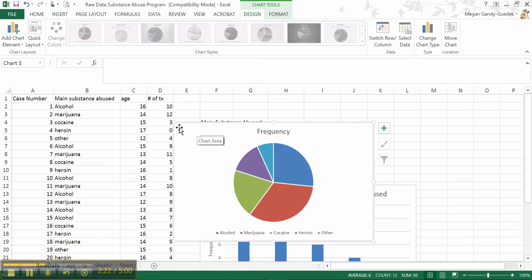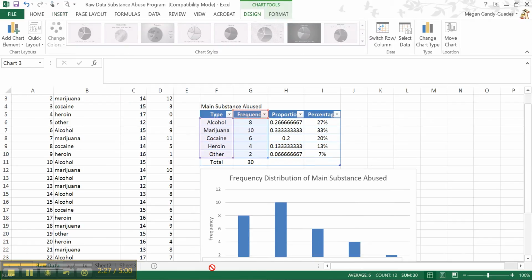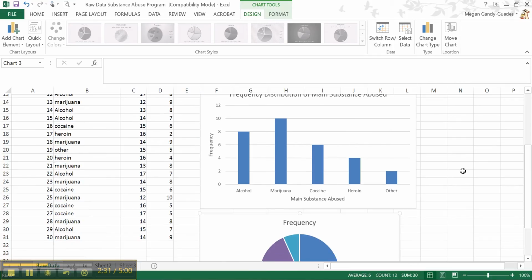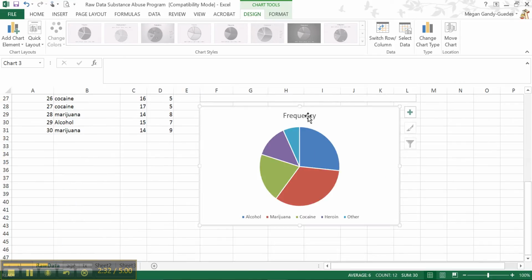So once again it puts it over our data, so I'm going to move this down. There, okay, I've dragged it down, and so now here we go. So again, we just want to give some more labels to this so that the viewer, if we had someone else looking at this, they could understand what it is they're looking at.